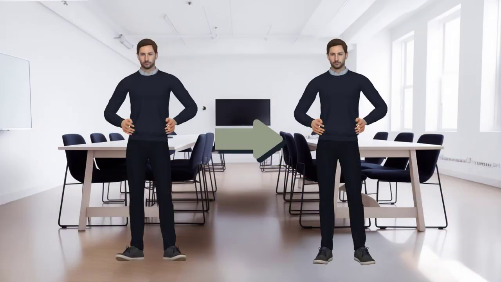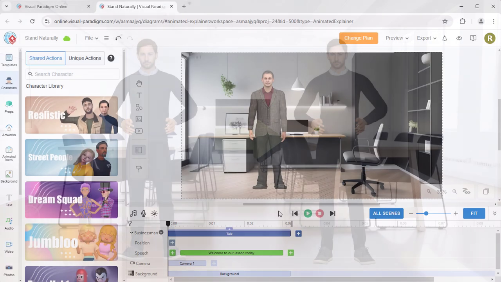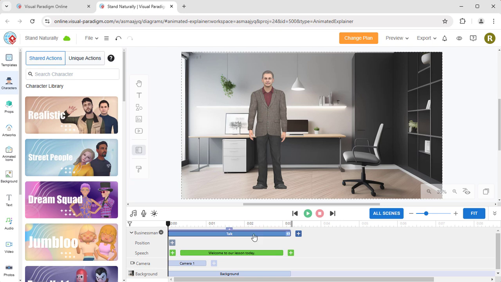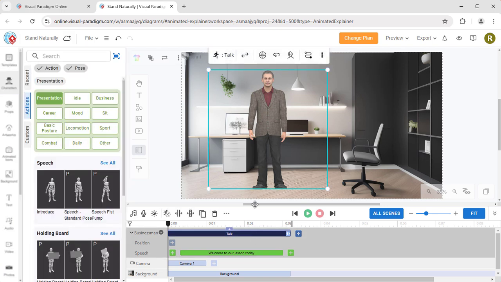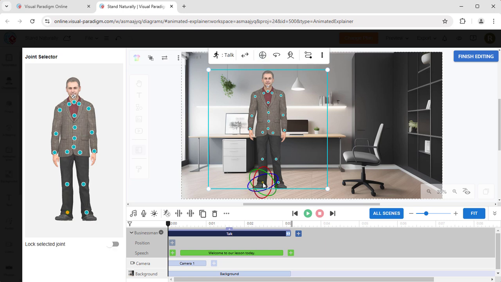By editing the lower body, particularly the feet, we can ensure the character stands naturally within the background. In the editor, select the standing pose or action, then go to Edit Offset. Rotate the feet to adjust their orientation.